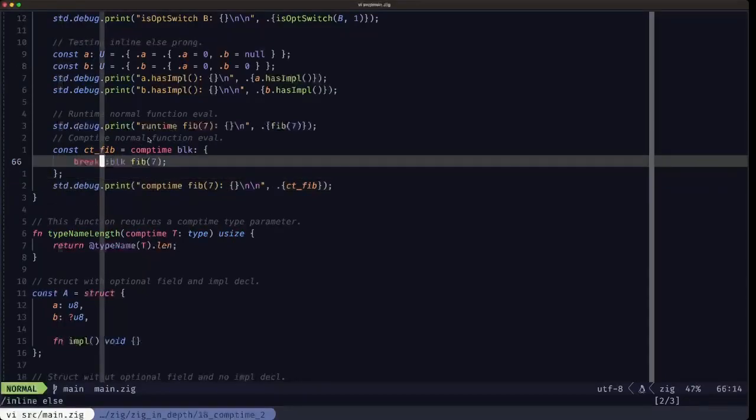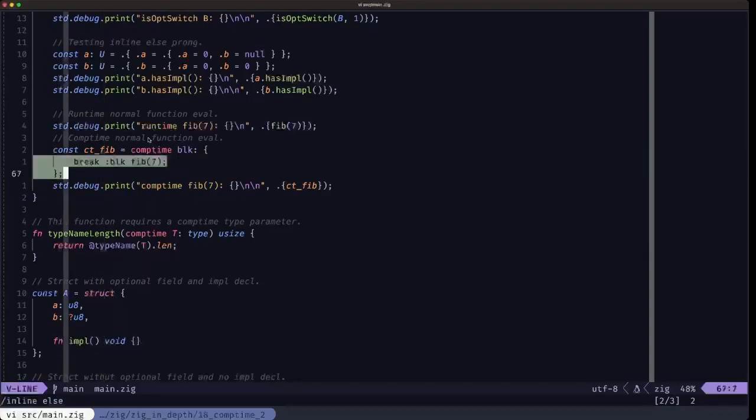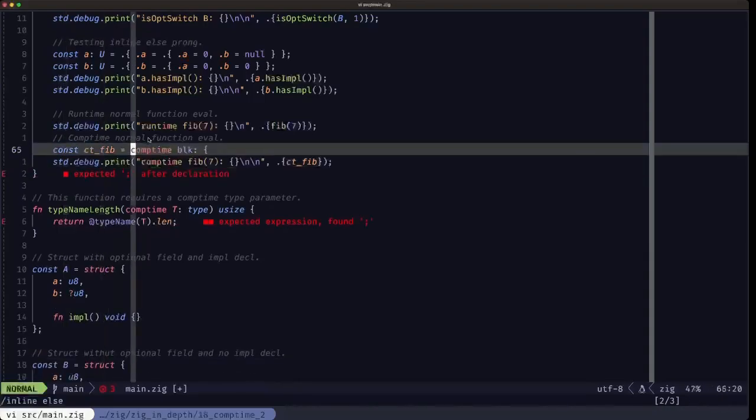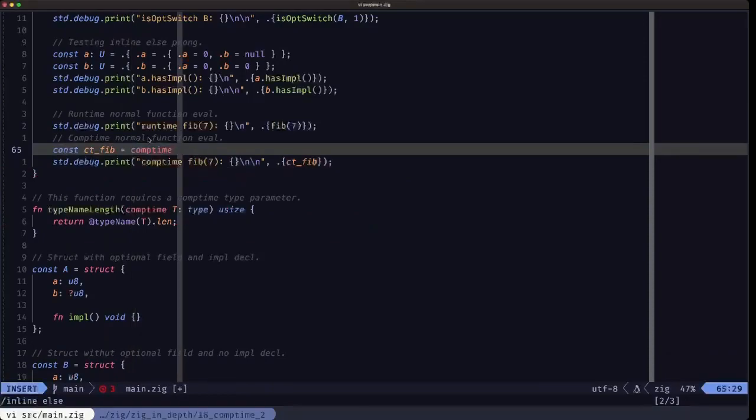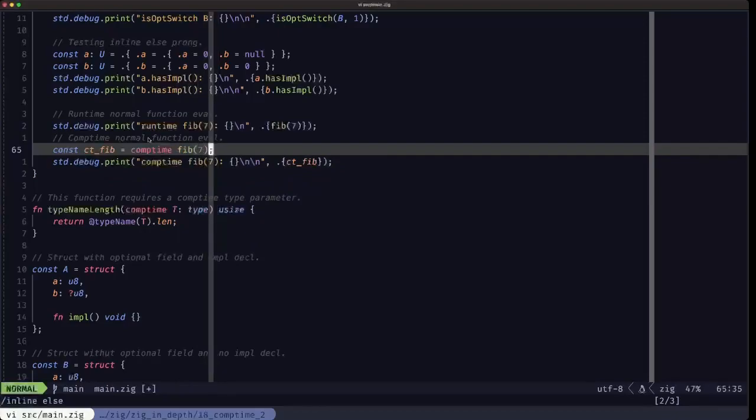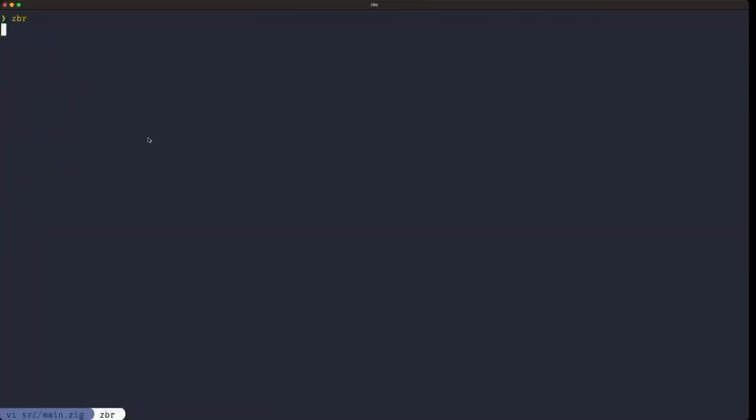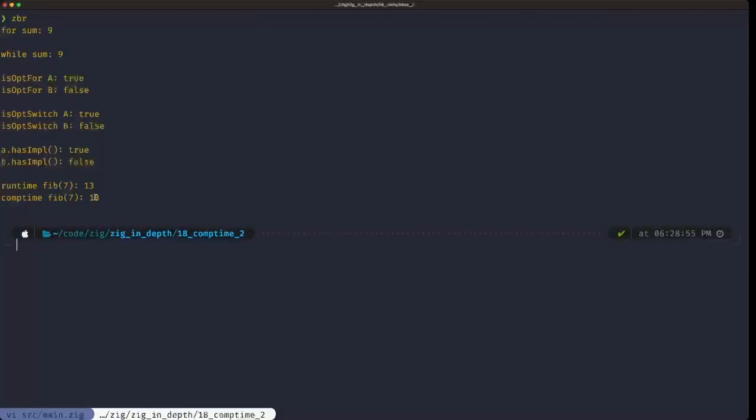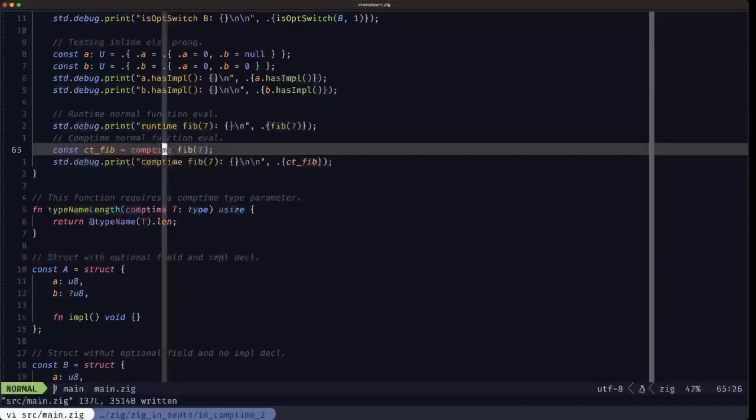Since this is just one function call, we could do this. Instead of using the block, we can just do the comptime and fib7, and it would be pretty much the same. Okay, this is an expression, a function call. It would be evaluated completely at compile time as required by using the comptime keyword. Okay, so let's save that and let's run it again, and there you go. We have the number 13, the 7th Fibonacci number.